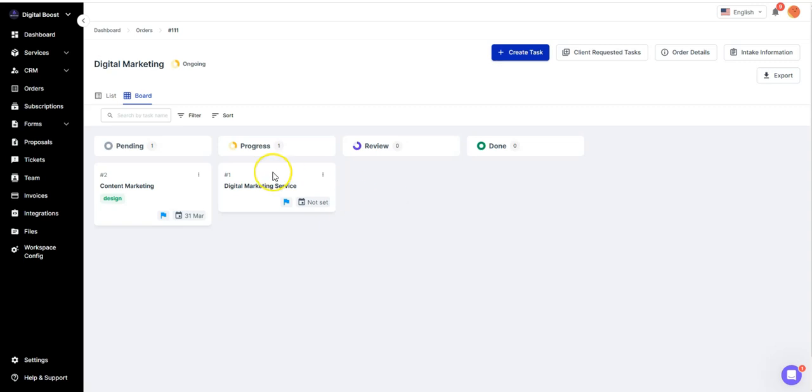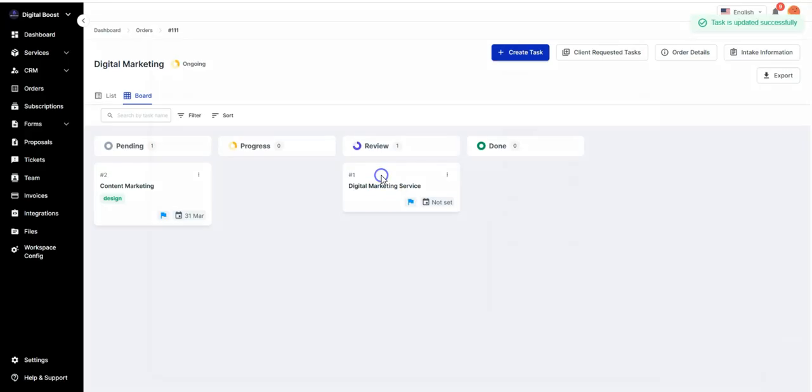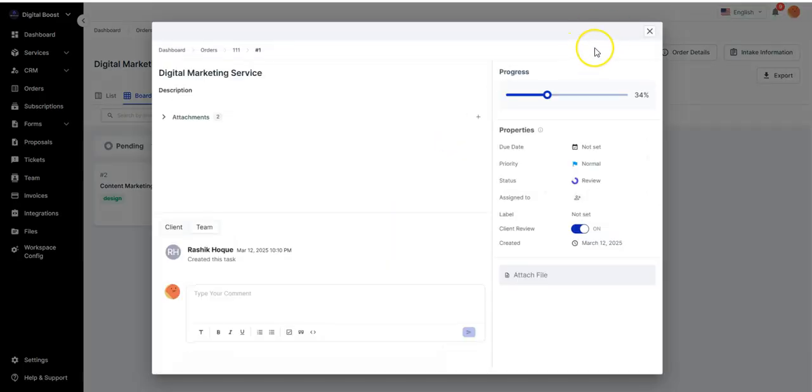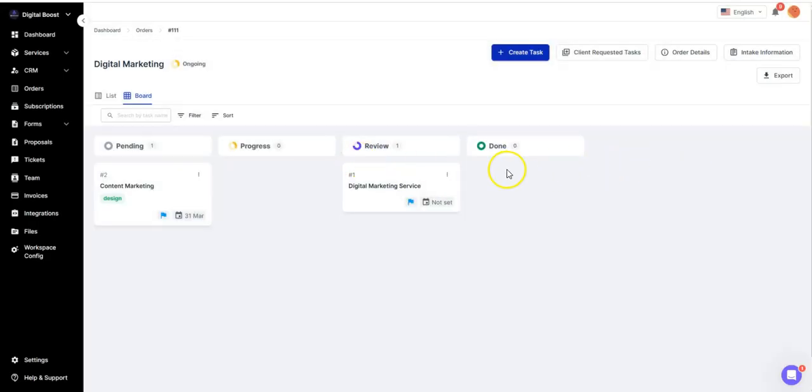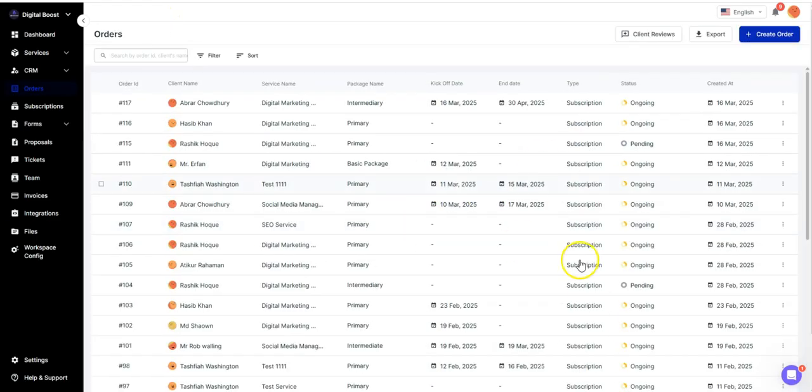Within this process, the only other thing I'm going to mention is that if you say something needs client review, anytime a task goes to review, the client automatically gets an email saying this is something that needs to be reviewed by you. When the client opens it, on the top right they'll see an accept and reject button. If they accept it, it goes to done. If they reject it, it goes back to progress. And you get a notification.